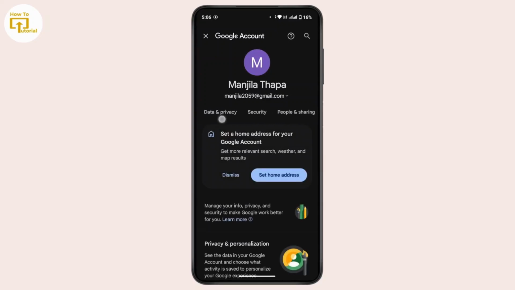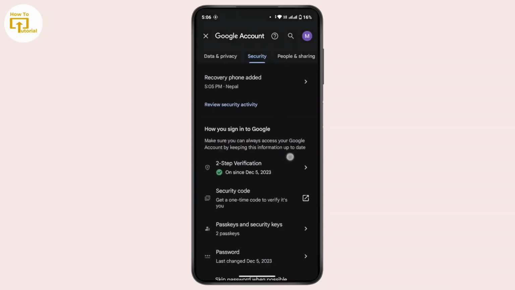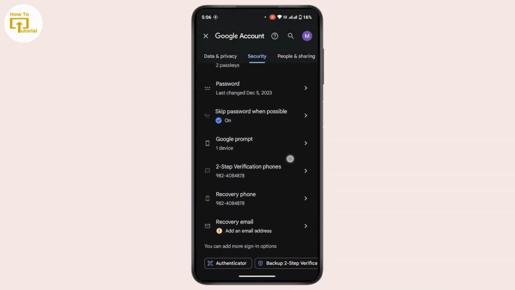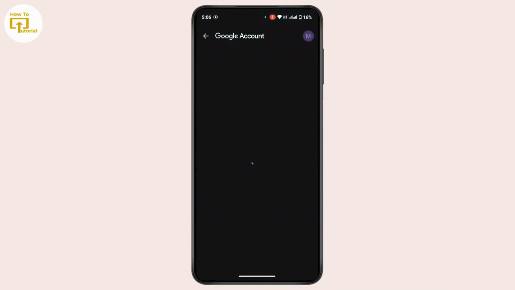Now just below your profile name, there is this menu bar. You have to swipe that to your left, then tap on security. Under security, scroll down, and there you can see the recovery phone. You have to tap on it.